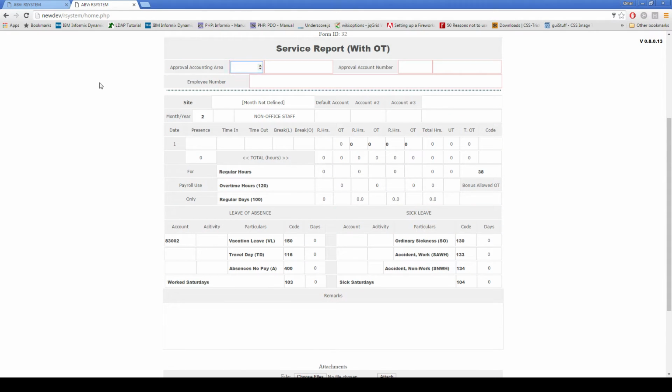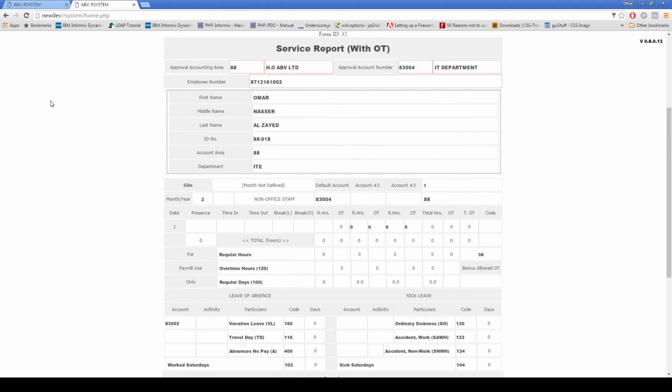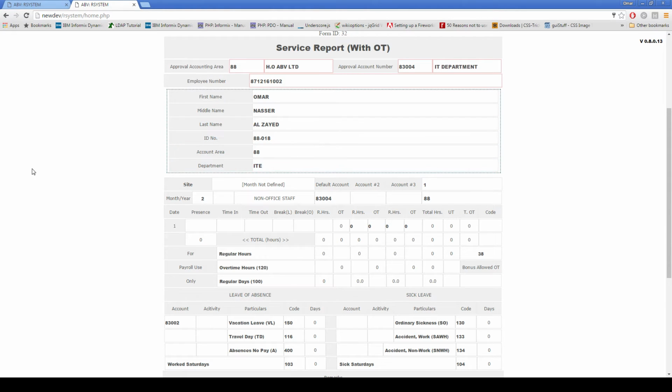And here you will go ahead and put in your accounting area and put in your account number. Now you can see here that it will verify for you the information you put in. So this is IT department HO, which is correct for me. Now one thing worth mentioning is this will decide the approval flow. Who gets to attest your service report? So make sure this information is correct. Here I'll go ahead and put my employee number. And once I do that, you will see confirmation of all the data that applies to me. So it's got my name, my ID number, accounting area, and department.